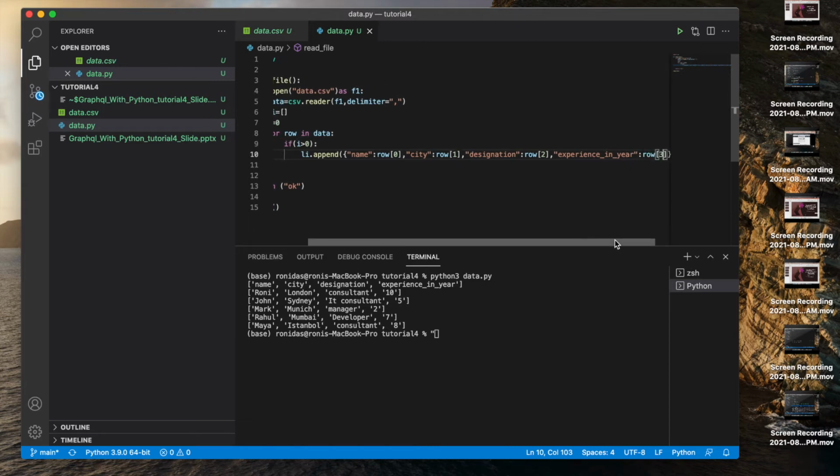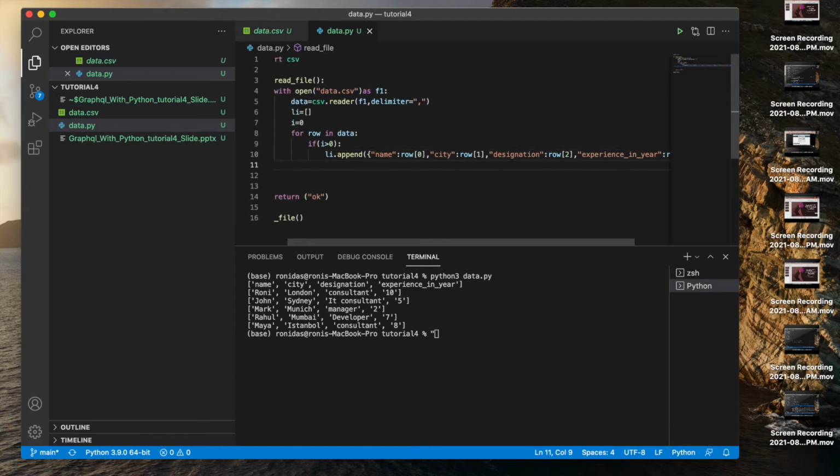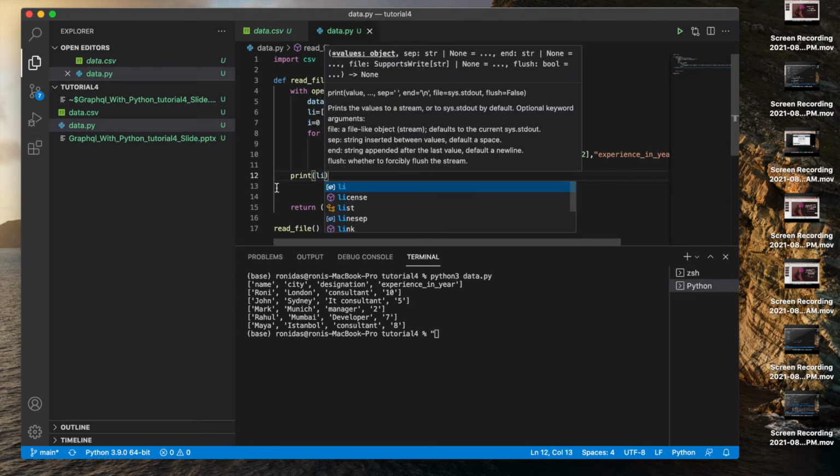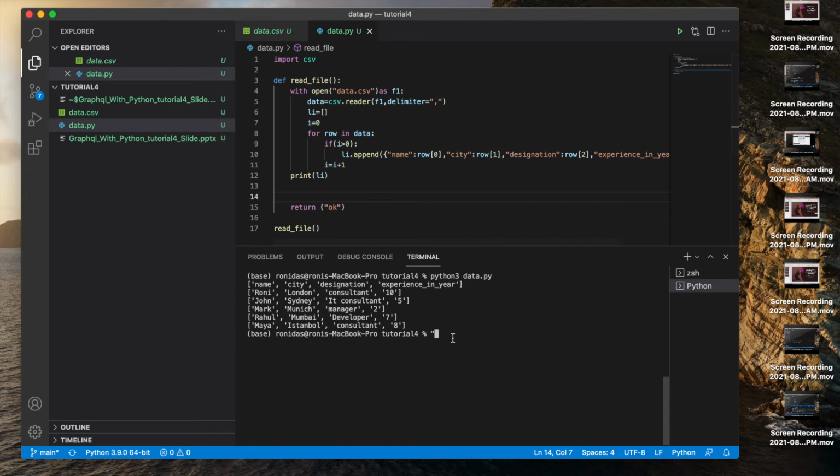So once this is done, I'll just have to go back to this line, and I have to increase a counter. So i equals to i plus 1, just a simple thing. If you do this, you will eventually get this completely. Just to make sure whether I am getting the complete thing or not, I will just print li over here. Let's see whether I'm getting this thing or not.